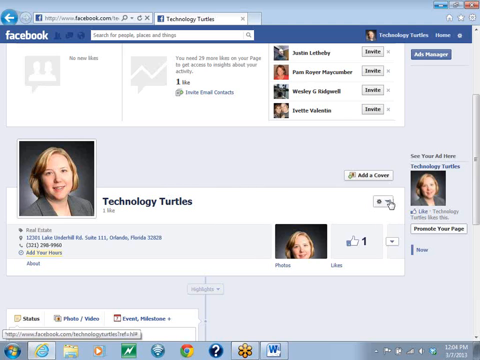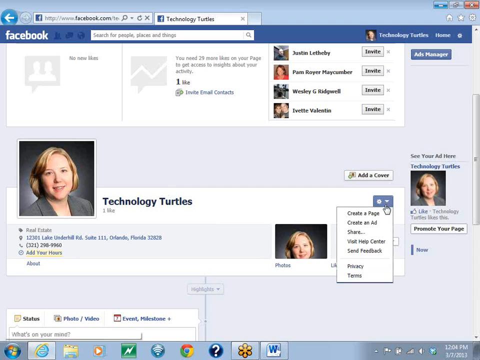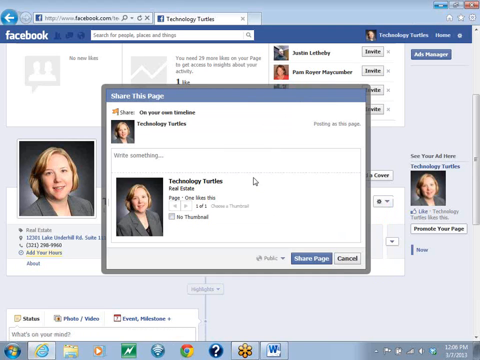Okay, off to the right, there's a little cog with an arrow down. You're going to click on that, and the third option is to share. Does everybody see that? We're going to go ahead and click on the share button. What this is going to do is automatically share on your own timeline, which is your personal timeline. From here, you're going to say, I have this great new business page. You should come and like me.